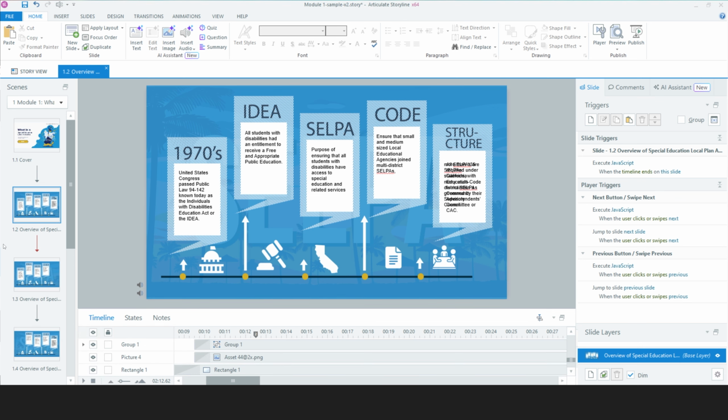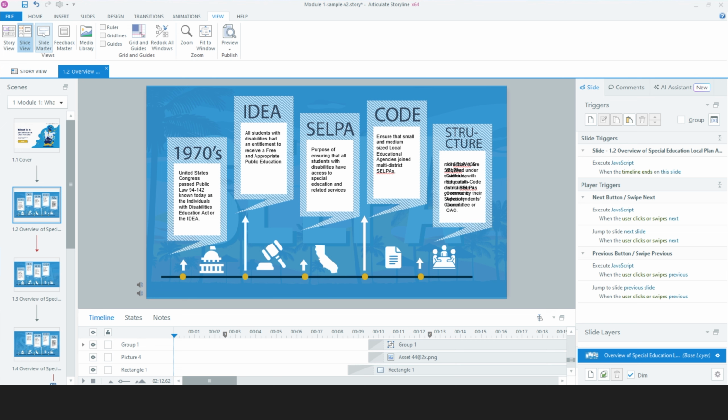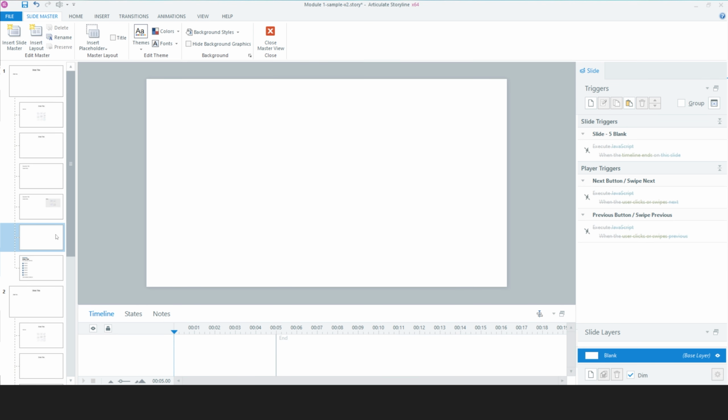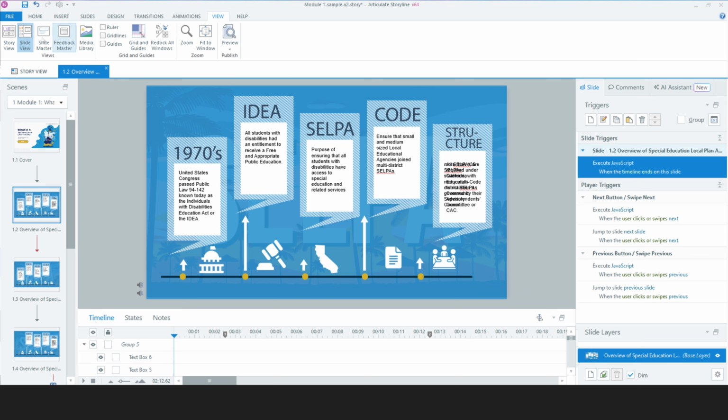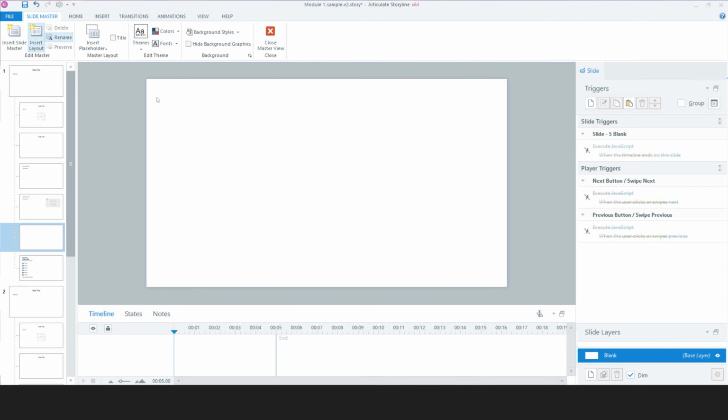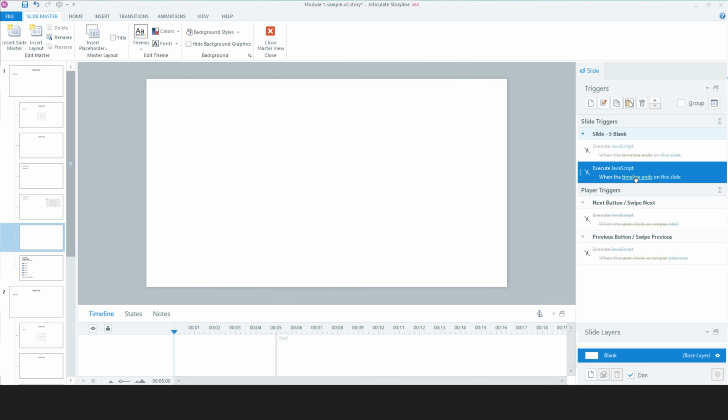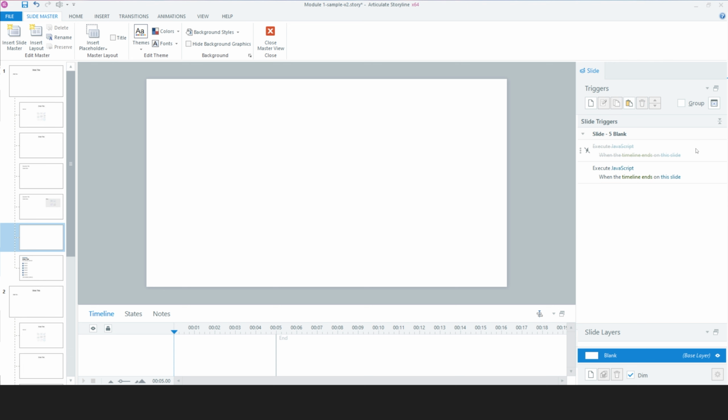So instead of having to copy and paste the JavaScript for every slide, what you can do is go to the master slide, go to view, go to slide master, and we're going to paste in the JavaScript here. And so let me show you how that works. I'm going to execute the JavaScript when the timeline ends. I'm going to copy that, go to slide master or F4, and we're going to paste. Now it's going to execute the JavaScript when the timeline ends. You can disregard these. I disabled them. You can get rid of them so that it doesn't confuse you.